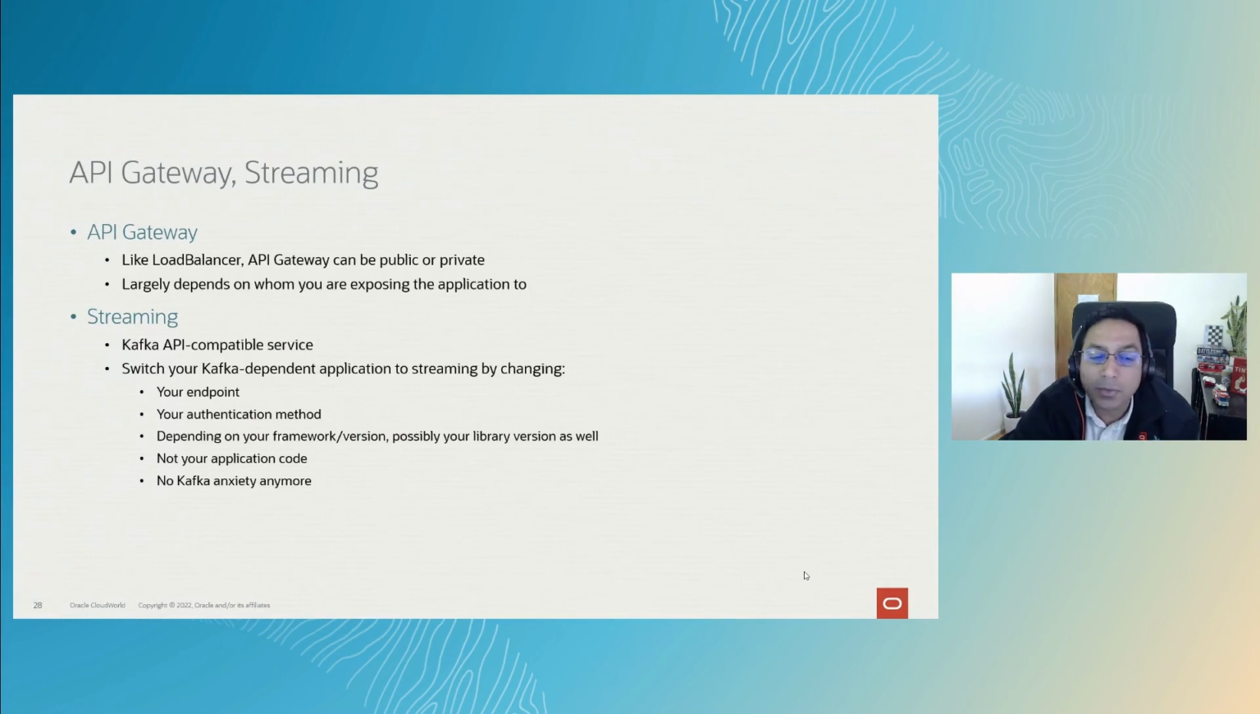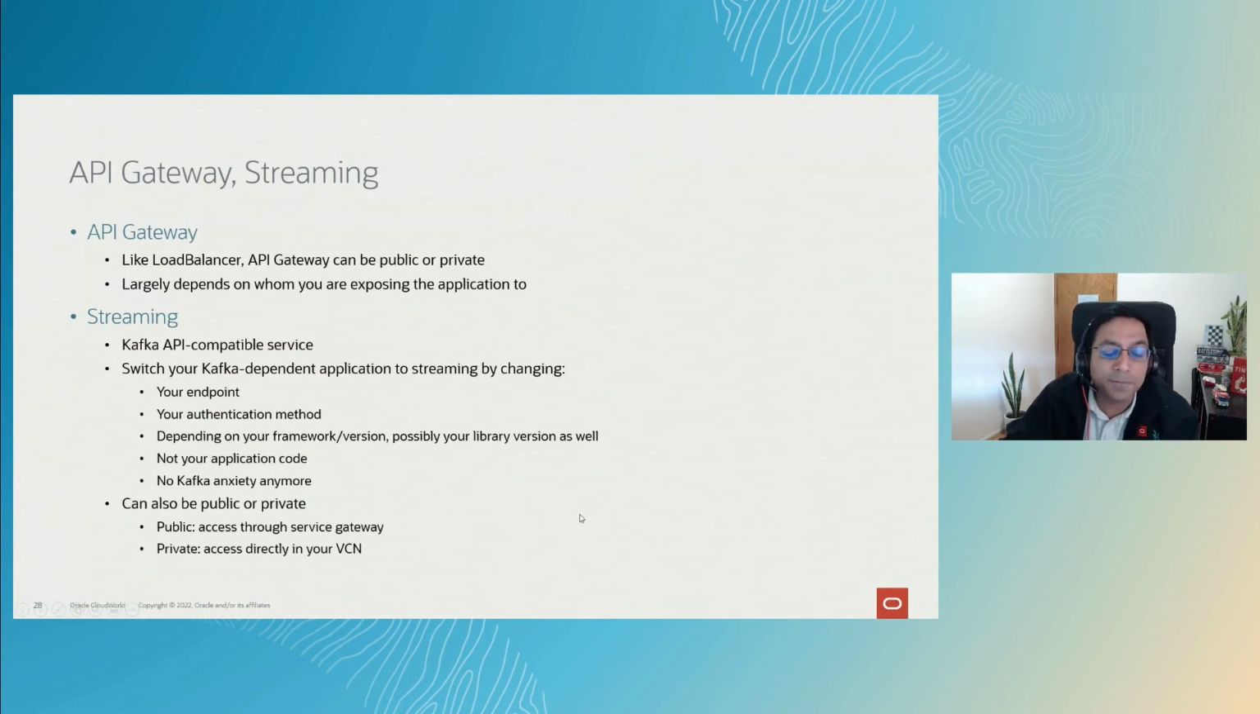I had a customer who was using an older version of Spring Boot, and that older version of Spring Boot was using an old library. All they had to do was update their library version in their pom.xml, their Maven pom, and they were up and running with OCI streaming. So change these three parameters. Don't change your application code. You can stop worrying about managing your Kafka clusters going forward.